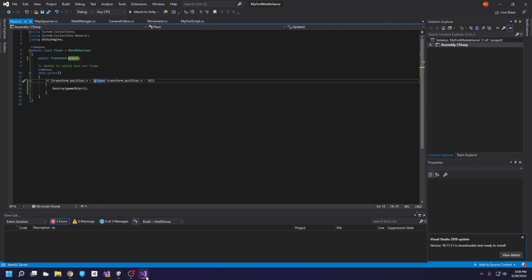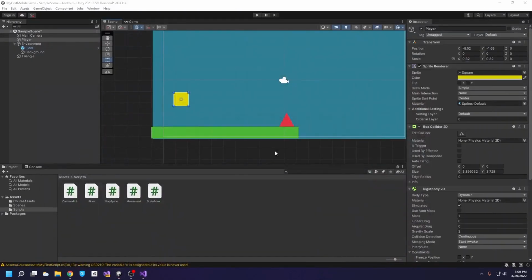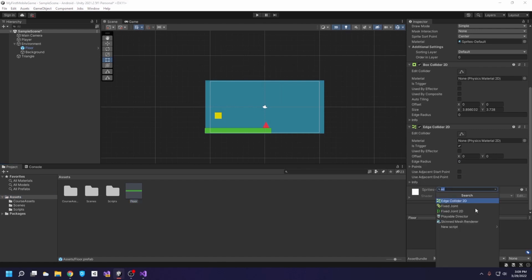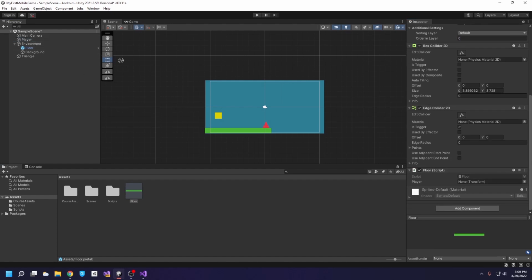If this works, what should happen is that every single frame, we should be checking if we are too far away. And if we are, we should destroy ourselves, which is going to save performance in the long run, which is really, really good. So I'm going to go ahead and go to my floor prefab over here. I'm going to click add component, and I'm going to write the name of the script I just created, floor, and we can see it's actually over here. We can add it there, and then I just need to add the player transform.